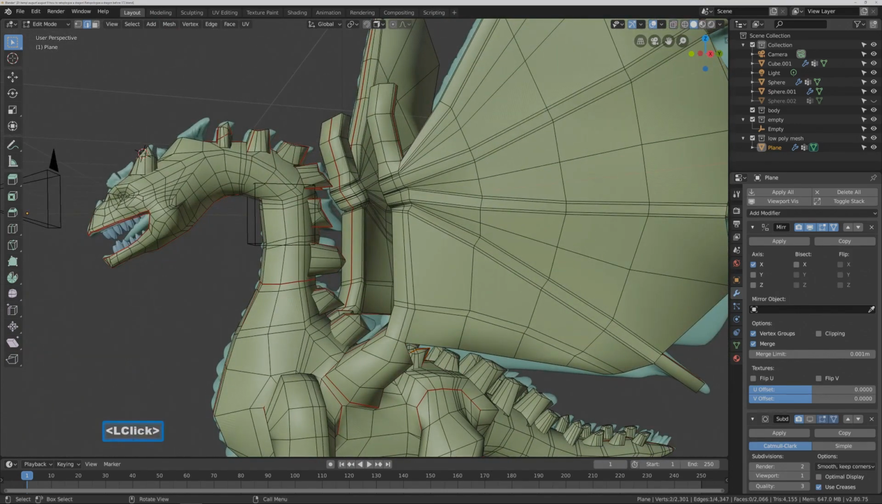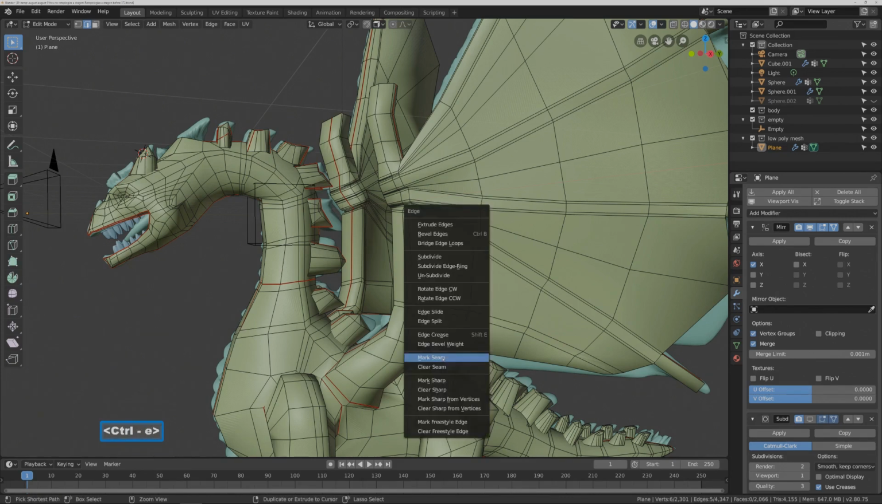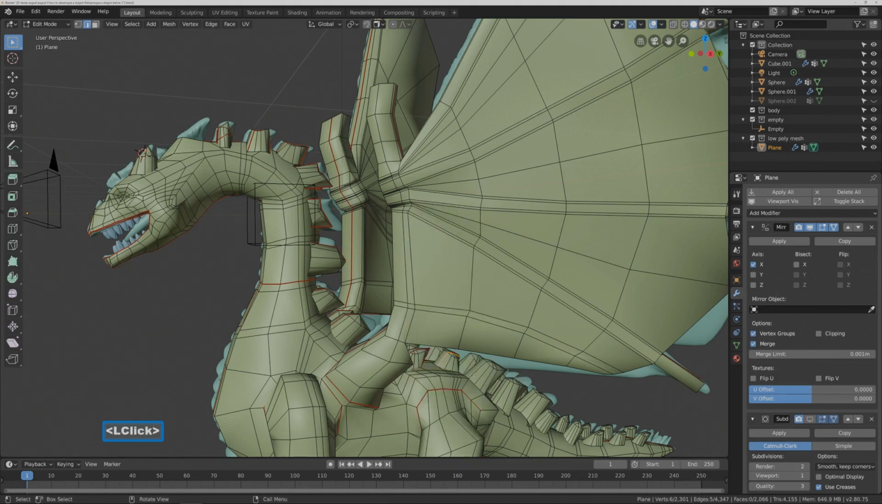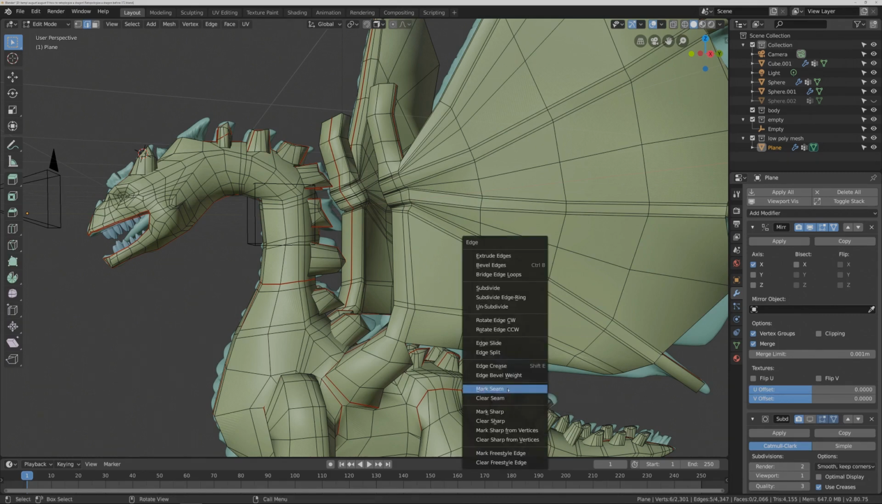Take a wild guess what I'm going to do now. Yep. Hold control. Hold alt first, hold control, press E, mark seam. Hold alt, hold control, press E, mark seam. Hold alt. See, that one didn't go across, so I hold alt there. There we go. Hold control, press E, mark seam.